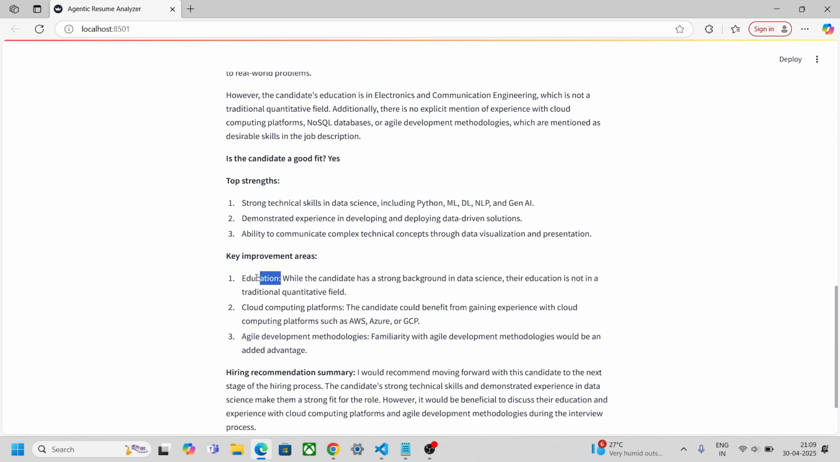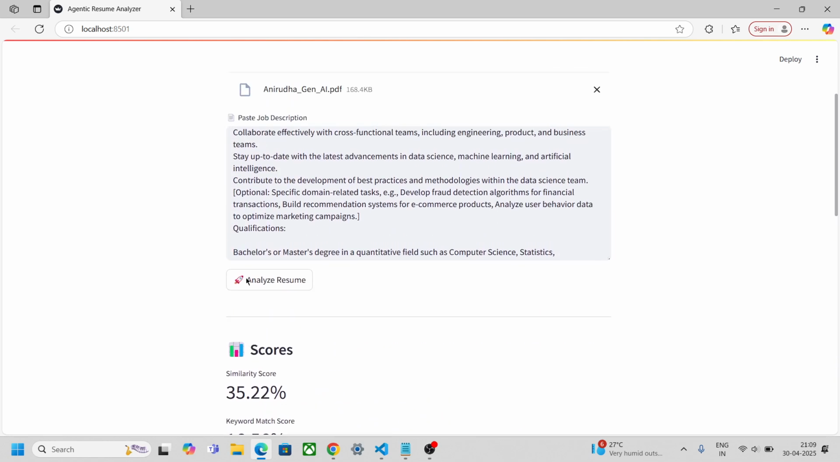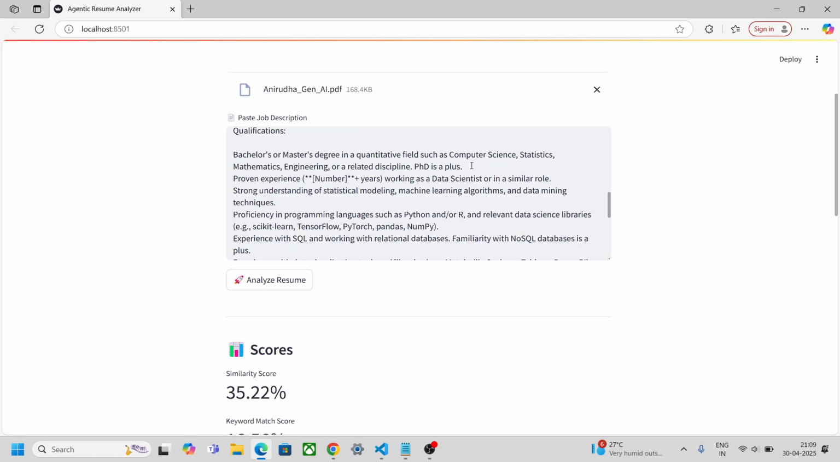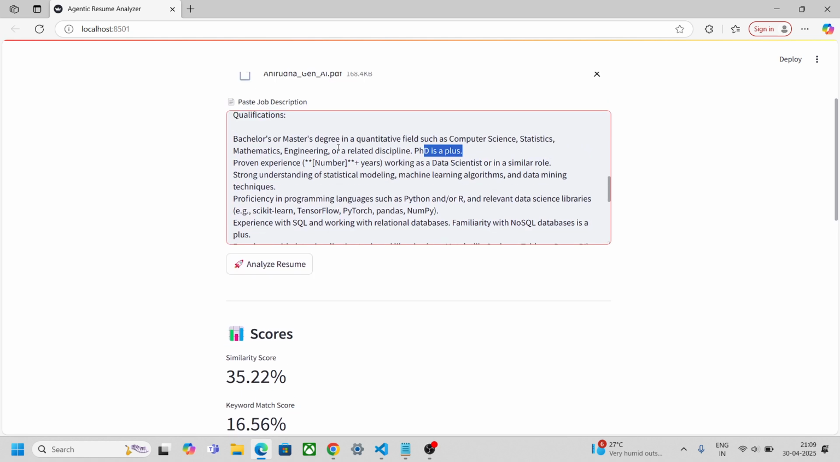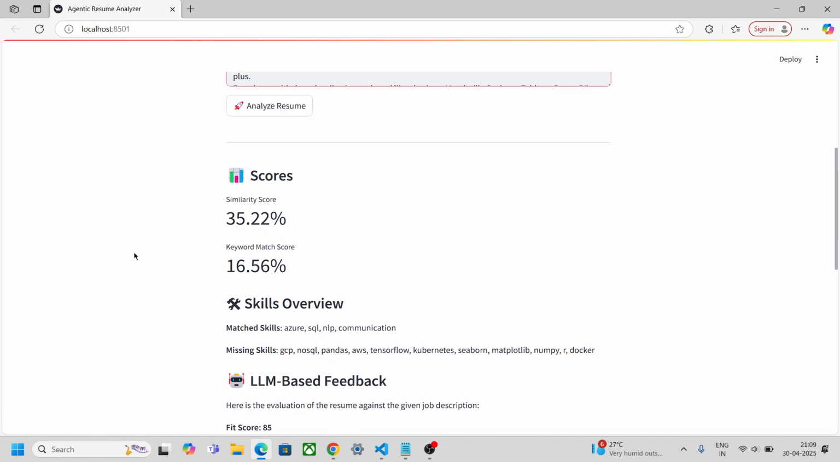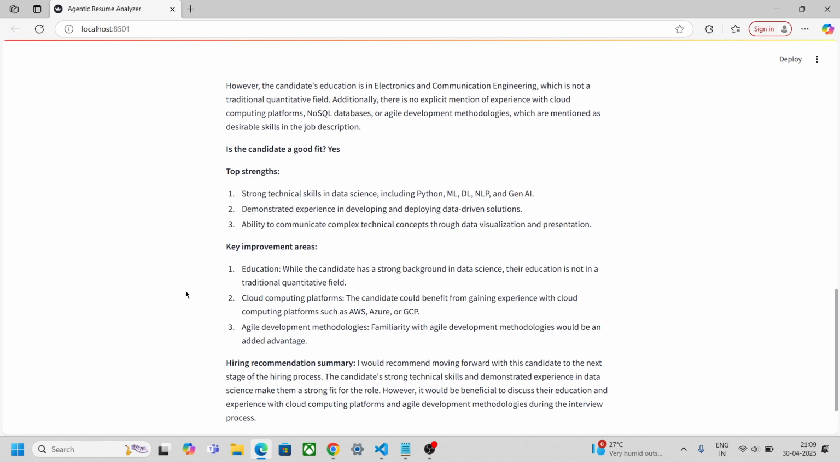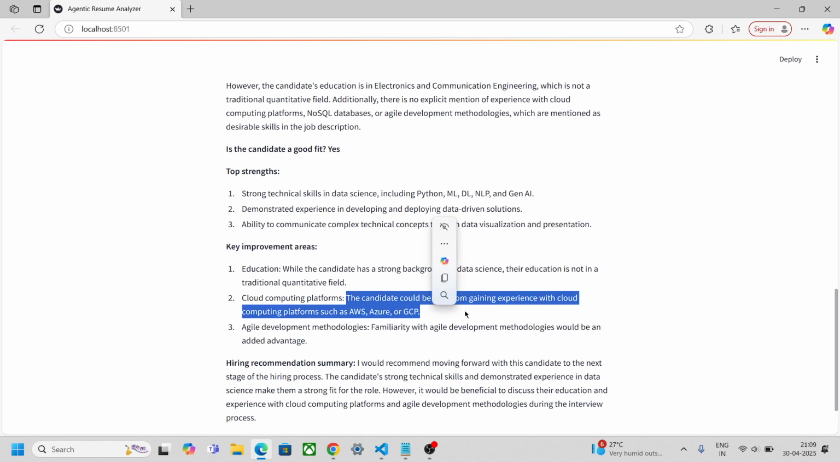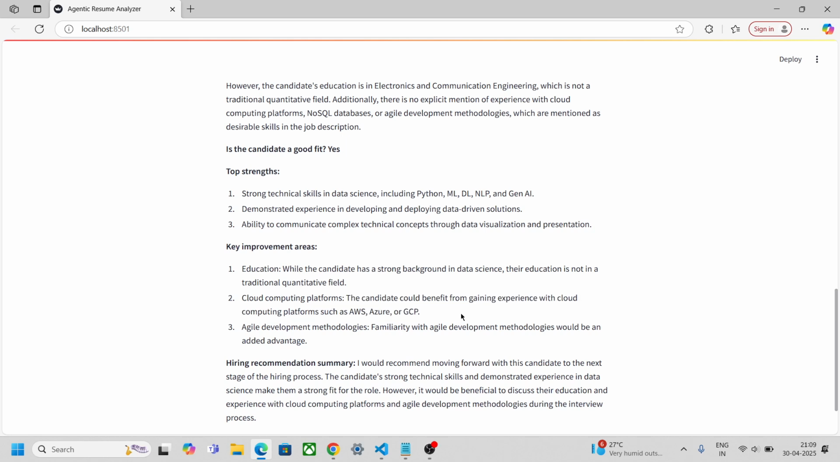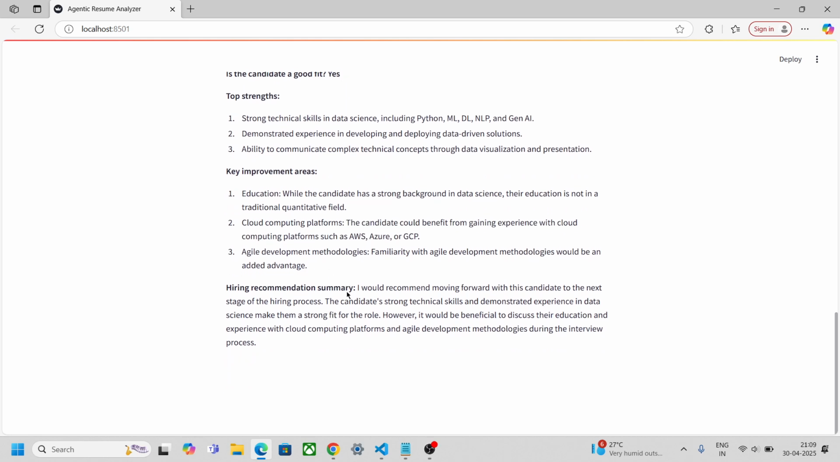In education, they have asked for a PhD, which is a plus, and also a master's degree in fields such as computer science, stats and maths. It has given improvements for education because it's my CV and I don't have any master's or PhD. Although it has a strong background in data science, education is not a traditional quantitative field. On cloud computing platforms, the candidate could benefit from gaining experience with AWS, Azure, or GCP. Agile is also mentioned.